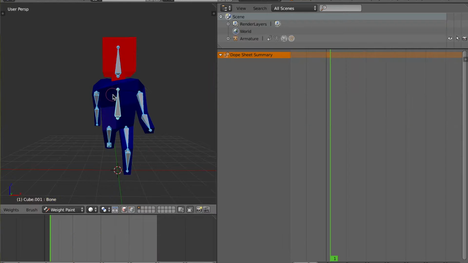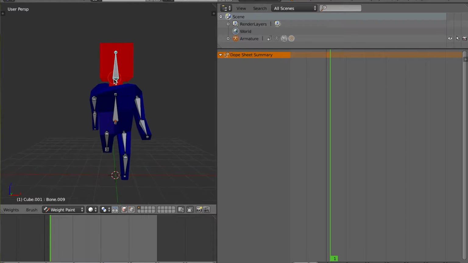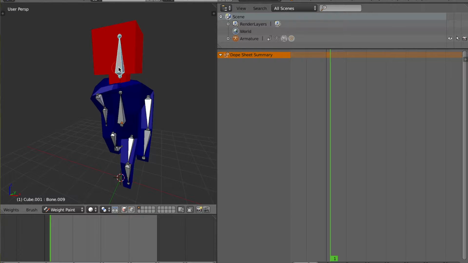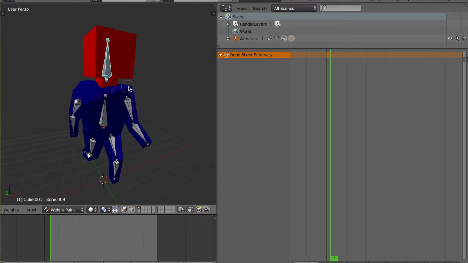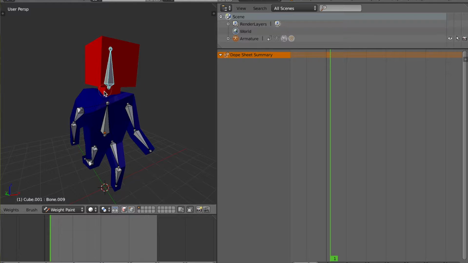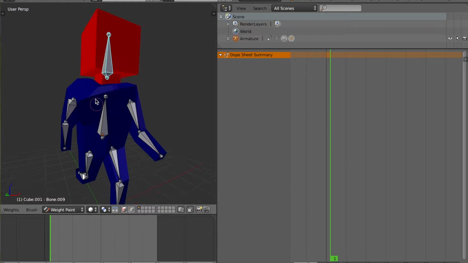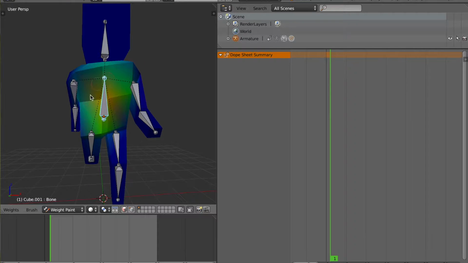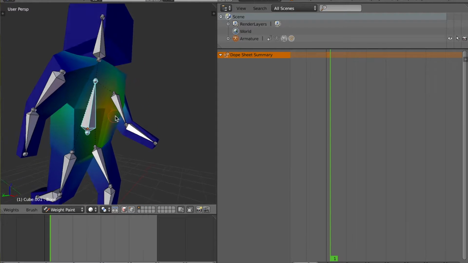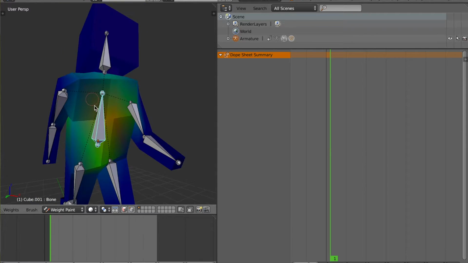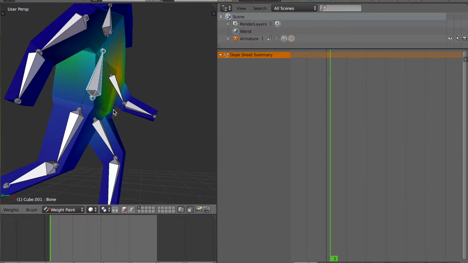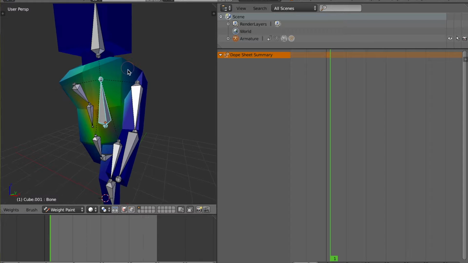If I hit Control Tab and right click on this bone, you can see the part that is red is what this bone is controlling. For the head, it's really easy because this bone just controls the whole head and nothing else, and that's perfect. But the chest is going to slightly control the chest, which is the yellowy, green, and blue part, but it's also going to slightly control the front bits of the leg here, the shoulders.